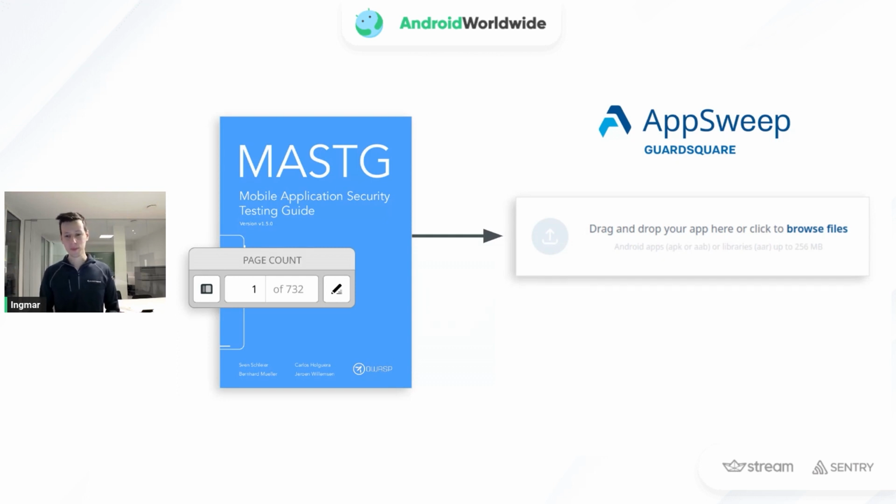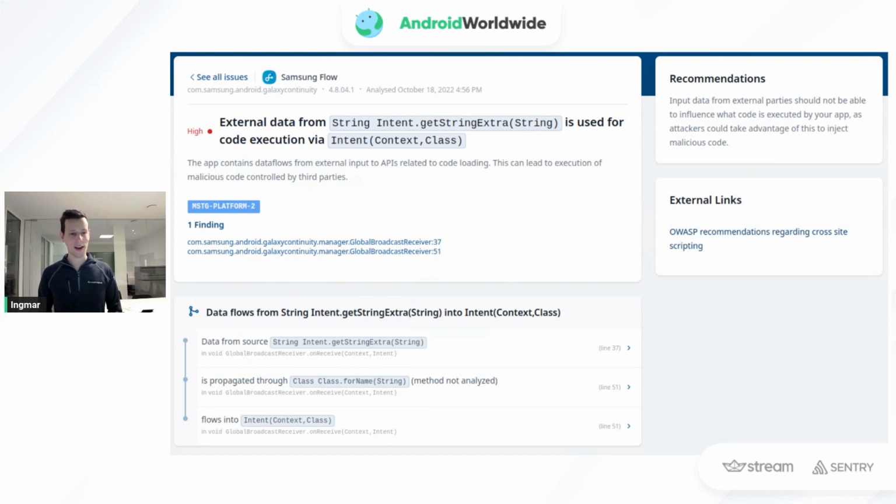So does AppSweep cover our Run for Roses app? Of course, it's imaginary. I can easily wrap something up. So let's just dump the vulnerable Samsung Flow app in there. And then we can easily find this piece of information. So you can see here that external data from String intent getStringExtra is used for code execution via intent context class.